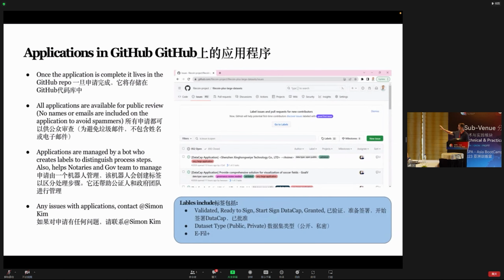Okay, so this view is from GitHub. I mentioned that you can go to the website, fill out the information, and it will create an application that's stored in the repo in GitHub. This is called the FIL Plus large data set repo. So it's a public repo within GitHub, and you can go there and see all of the applications that are made. I think currently number 2058 is the most recent application. As they're completed, they go to the closed status, but if they are new, they're open status.